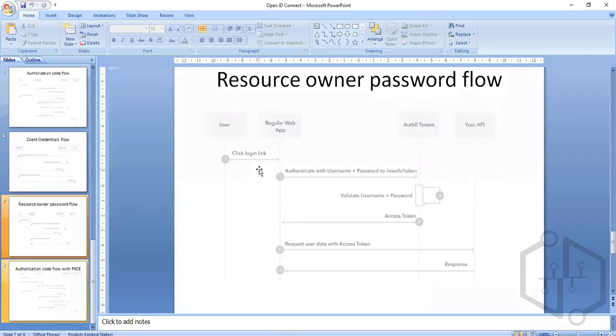Once you click that URL, the user ID and password will be passed from the application to Okta. In Okta, it will be validated. Once it is validated, the access token will be issued. That's it. It's a very simple flow. There is nothing complex here.